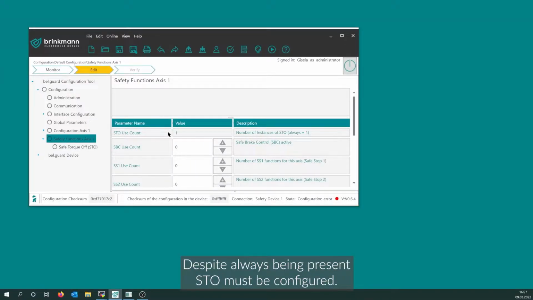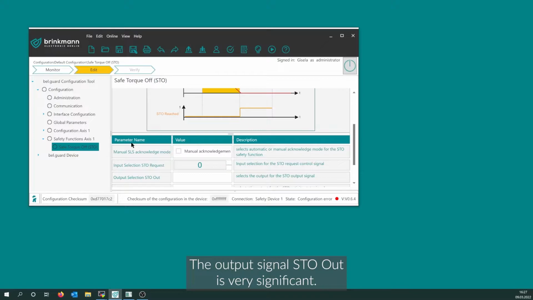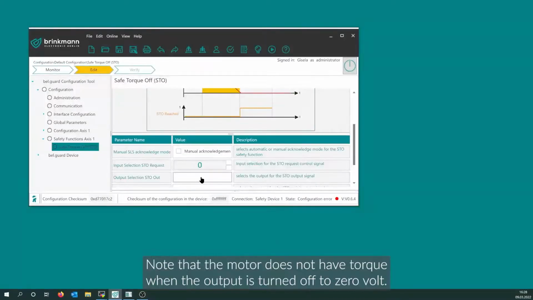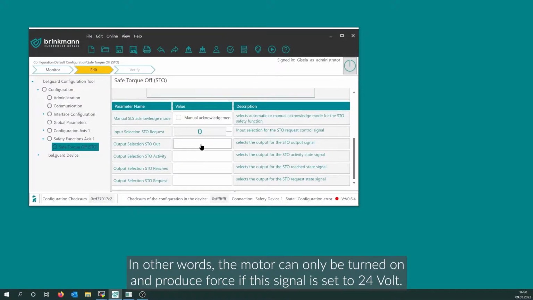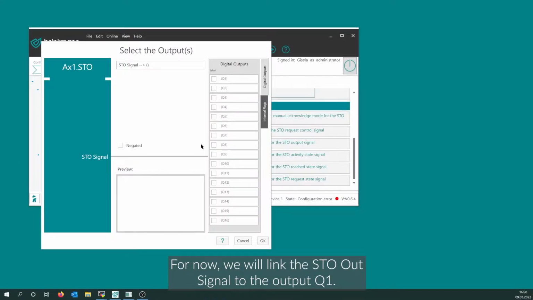Despite always being present, STO must be configured. To configure it, select Safe Torque Off in the menu on the left. The output signal STO out is very significant. It must be linked to an output which will safely switch off the torque of the motor. Note that the motor does not have torque when the output is turned off to 0 volt. In other words, the motor can only be turned on and produce force if this signal is set to 24 volt. For now, we will link the STO out signal to the output Q1.